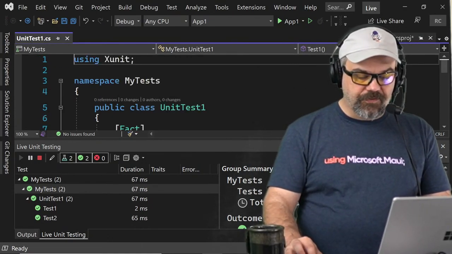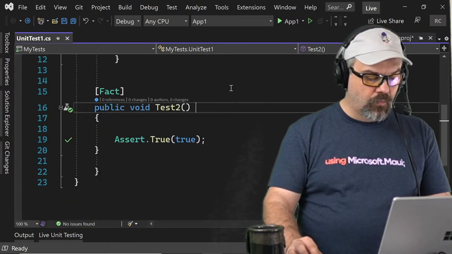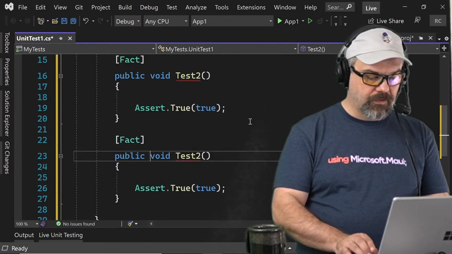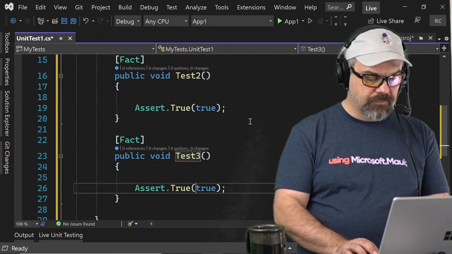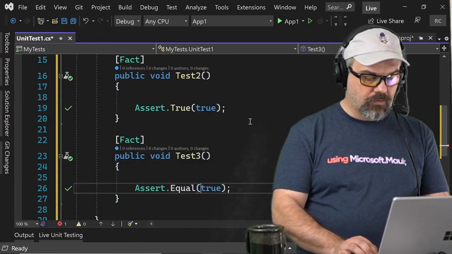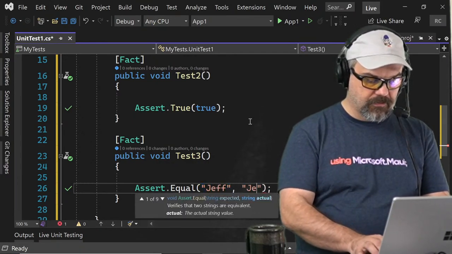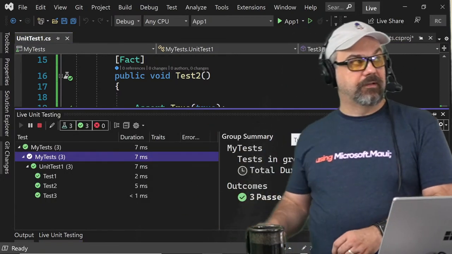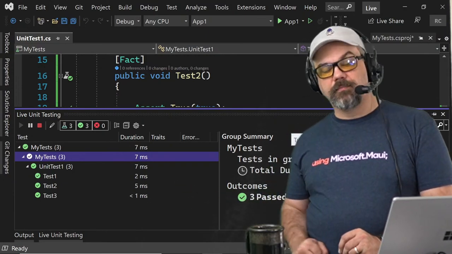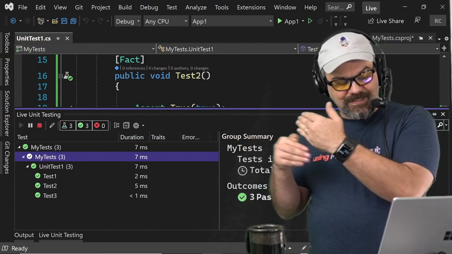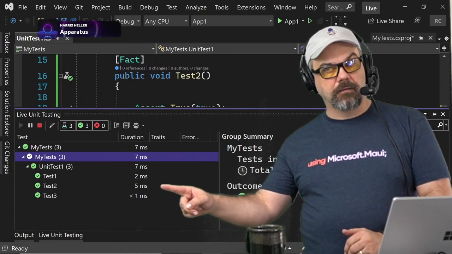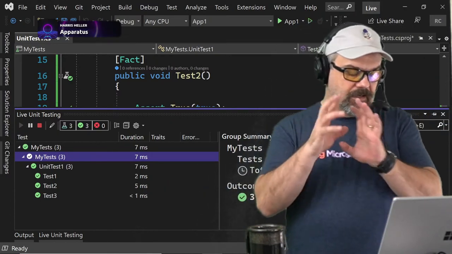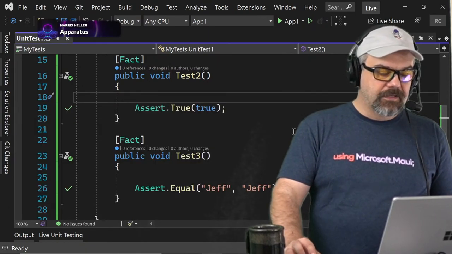So let me unpin this, and if I were to write one more test into here, let's add one more, and I'll call this test 3, and let's say assert equal Jeff and Jeff. And live unit testing has already woken up and completed running that test. 2 milliseconds, 5 milliseconds, 1 millisecond. It's got this slight difference because this is the one that it ran first. Then these other two take a little bit of time and eventually get executed. But there's that little bit of just-in-time compilation that happens.